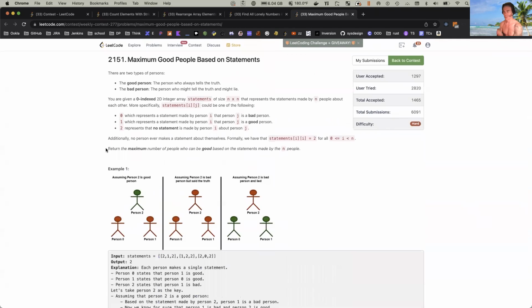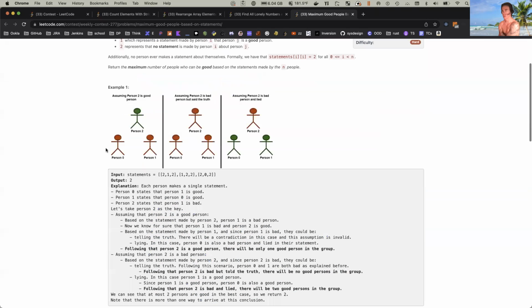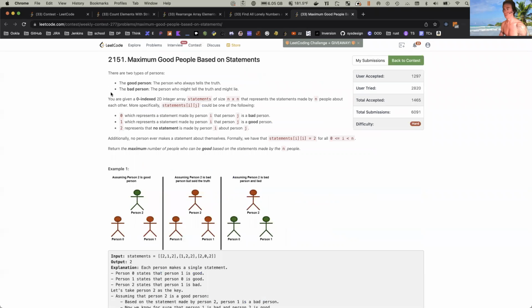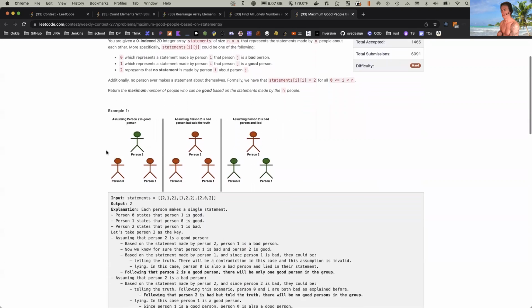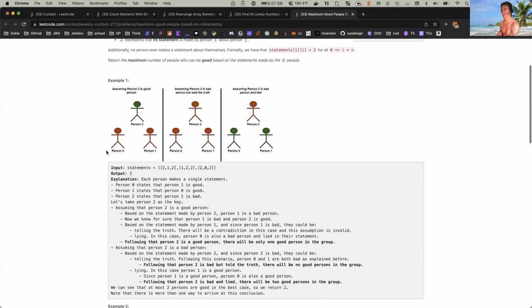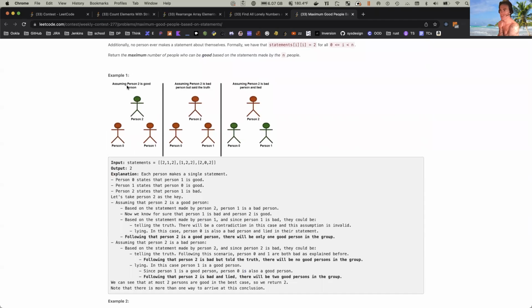All right, let me read through this one last time because this is kind of tricky. 2 types of person. Okay, good, bad. A good person always tells the truth. A bad person might or might not tell the truth. Okay, bad person 0, good person 1. Okay, assuming person 2 is a good person.